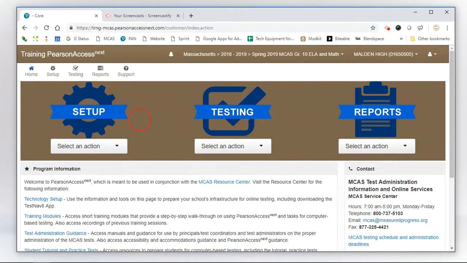There's Setup, Testing, and Reports. For administering the MCAS, you're most likely only going to stay in the test section. To begin administering the MCAS exam, you will first need to find your test session. To find your assigned test session, you're going to click the drop-down menu underneath the word testing, and you're going to click on Sessions.